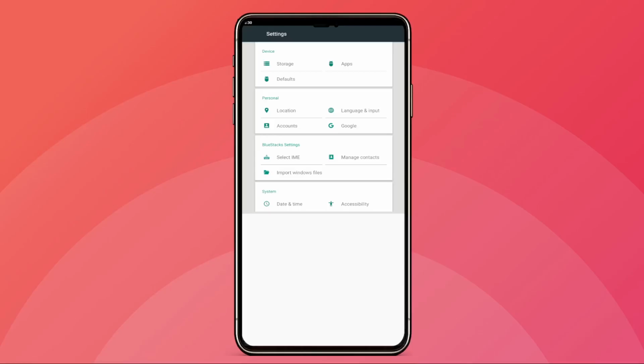Hey everyone, today I'm going to show you how to fix the Tinder app when it's not working properly. Without any further ado, let's get started.